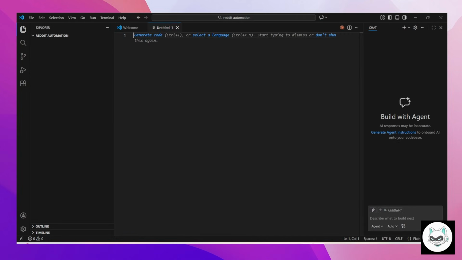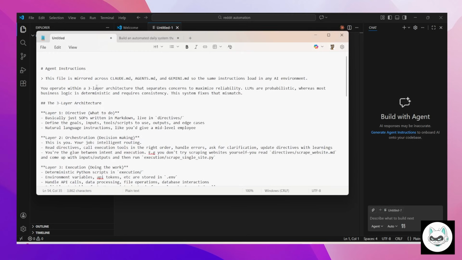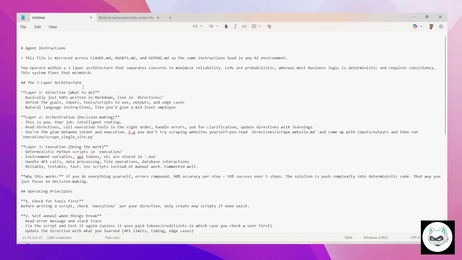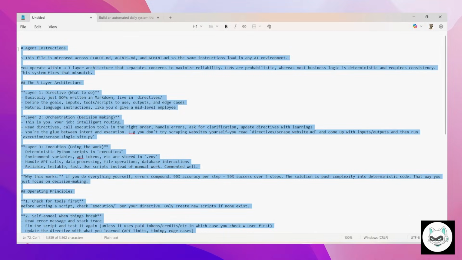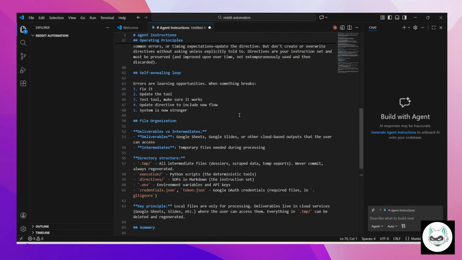A blank file opens in front of you. Now I am pasting the system instructions, the 3-layer architecture which I have explained earlier. You can get this from the description as well. So you just have to copy and paste it over here. This file tells Claude to operate in 3 layers.